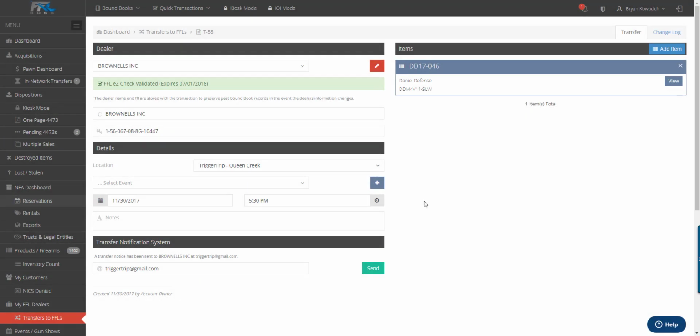If that dealer is an FFL Boss user, they will automatically be notified of that transfer, which will show up in their notifications the next time they log in. If they are not, you can simply send them an email with the information about that transfer, and then they have the ability to try FFL Boss in order to receive that transfer for themselves.